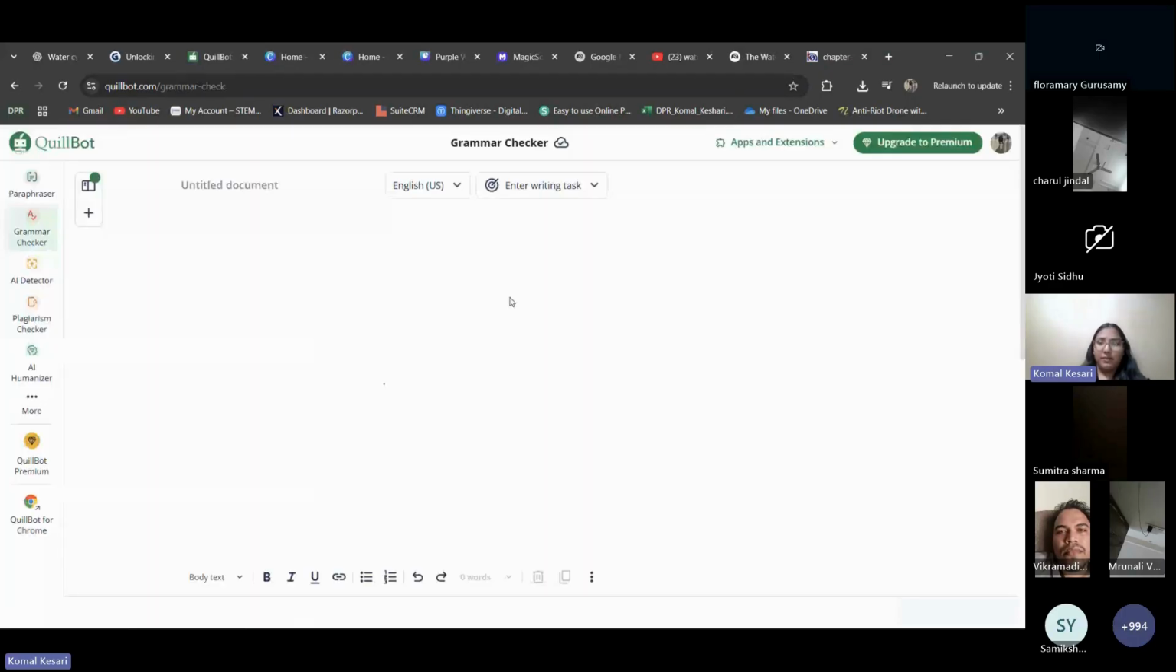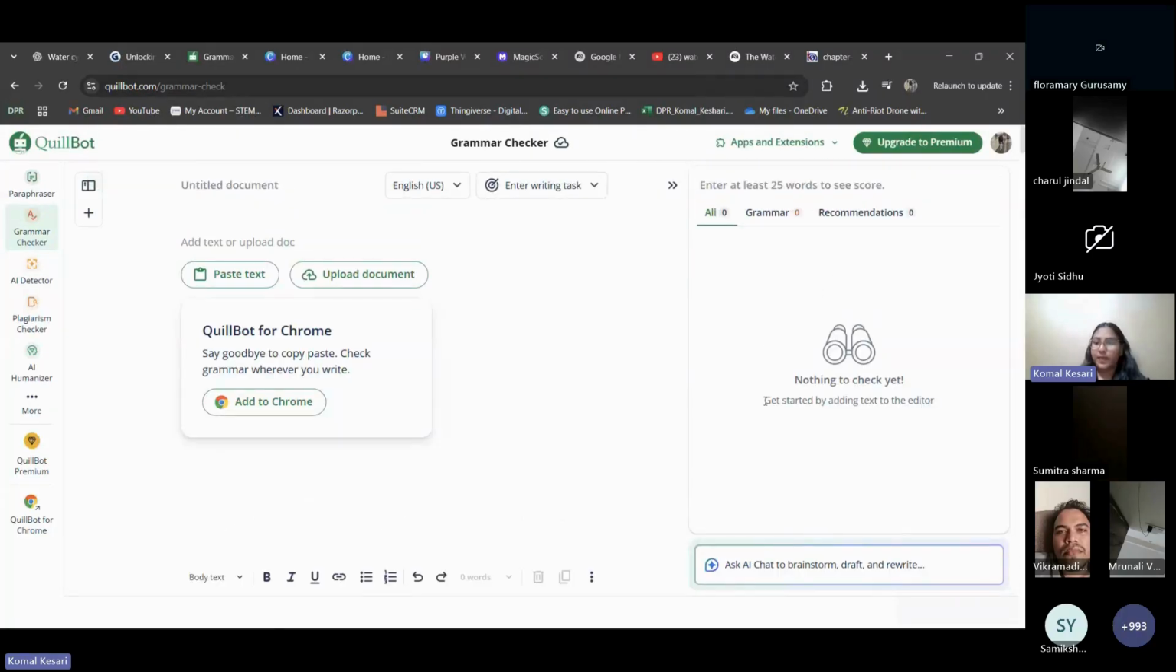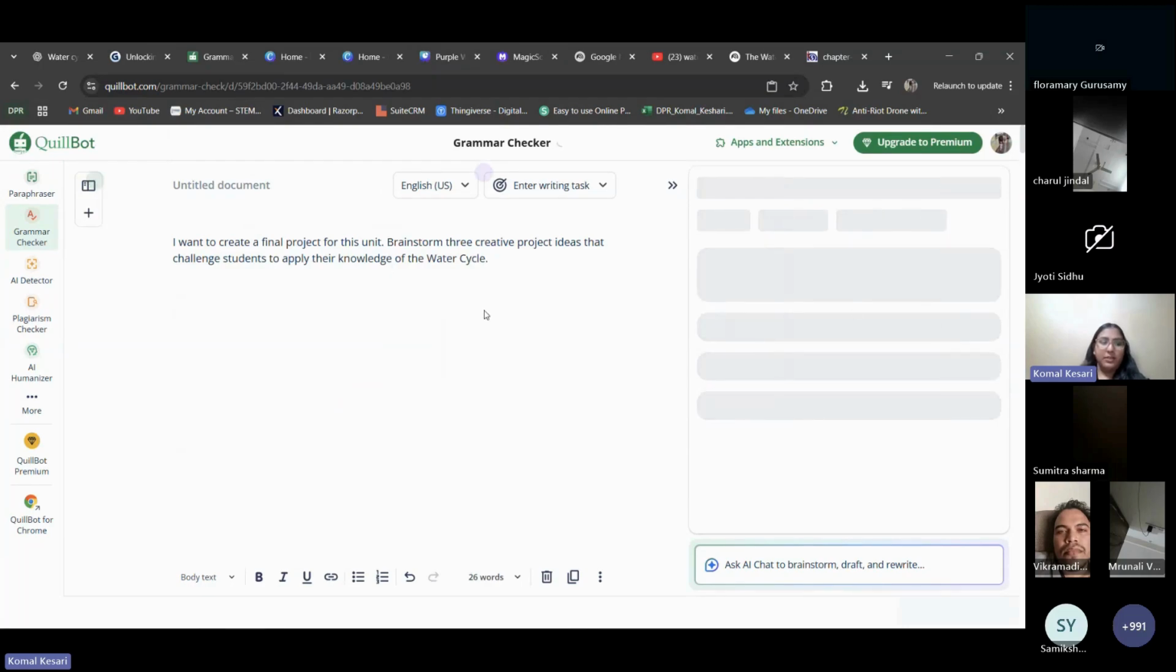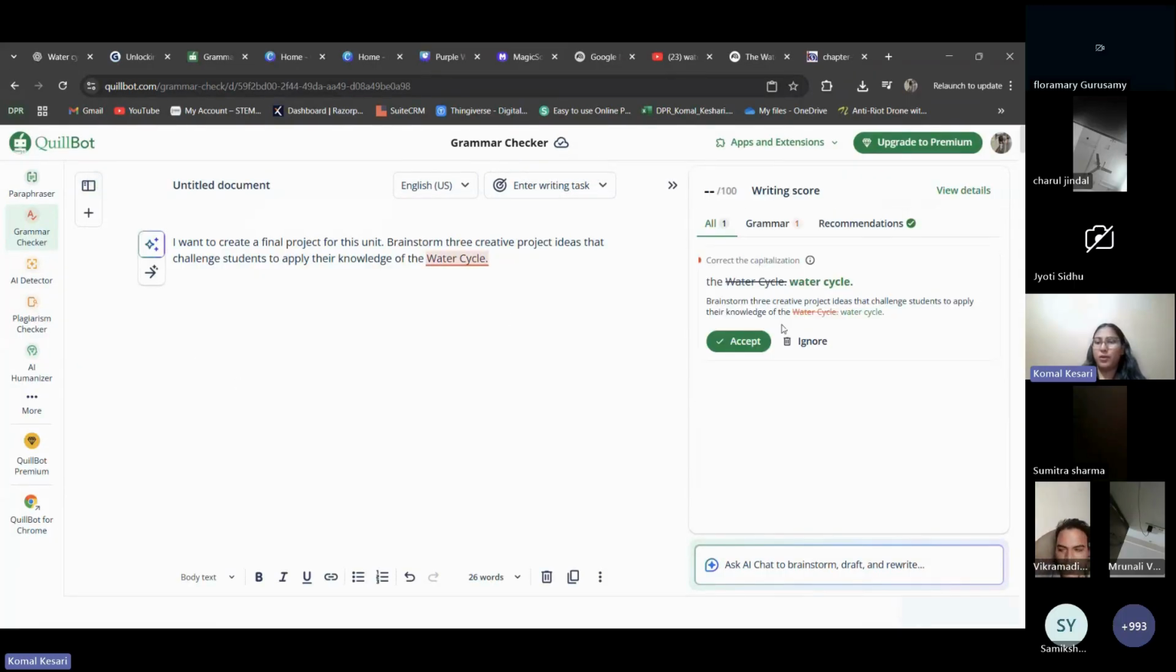In case, I'll just give an example. Nothing to check, paste text. And you can also upload the documents over here. Let's suppose you are having any kind of PDF where you want to check the grammatical mistakes, you can upload it. Okay. So here you can see it has given me the grammatical mistake. I am using the capital alphabet at the initial of the word and it is telling me that it is going to be a smaller alphabet. So that's how it is going to give us the grammatical mistakes also.